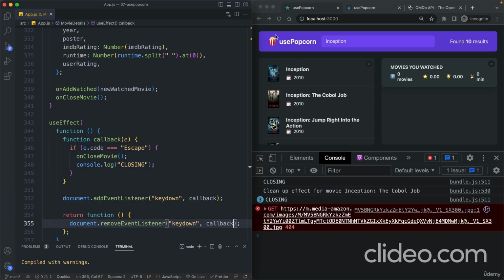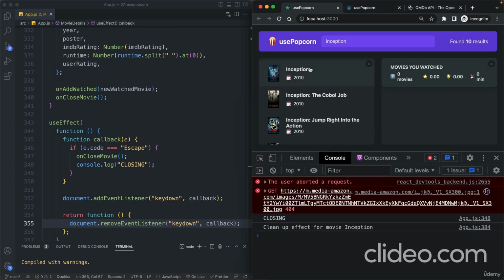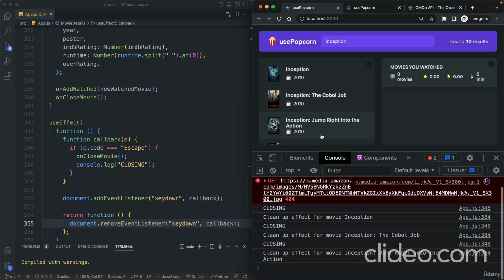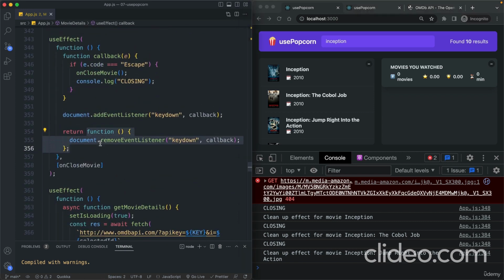Give it a save. Let's reload here. Okay. I hit escape. And let's try it a couple more times. And you see that now we only get one closing each time that I hit the escape key. Or in other words, actually our event listener is only executed exactly once, which was exactly the goal of our cleanup function here. Great. So this is how we handle key press events in a React application.